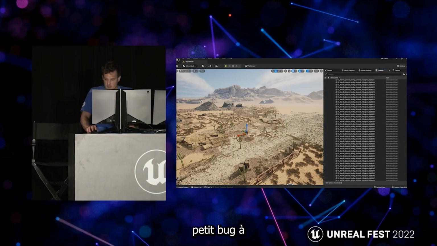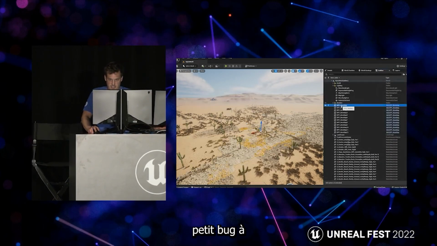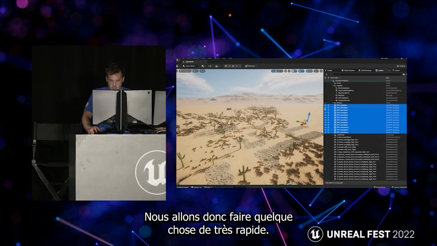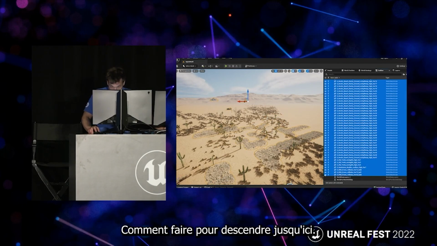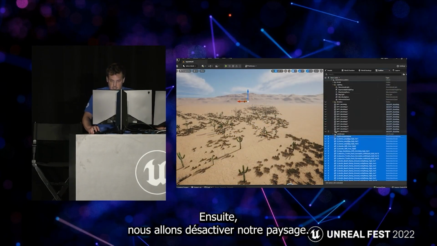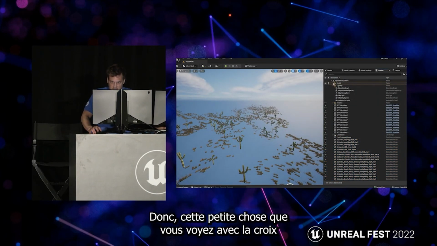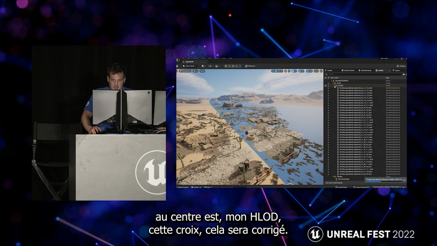Let me come here and do something really quick so we can see them. There's a little bit of a bug inside of Unreal that prevents this from happening. So we are just going to do this really quick. We're going to come all the way down here. And then what we're going to do is we're going to disable our landscape.